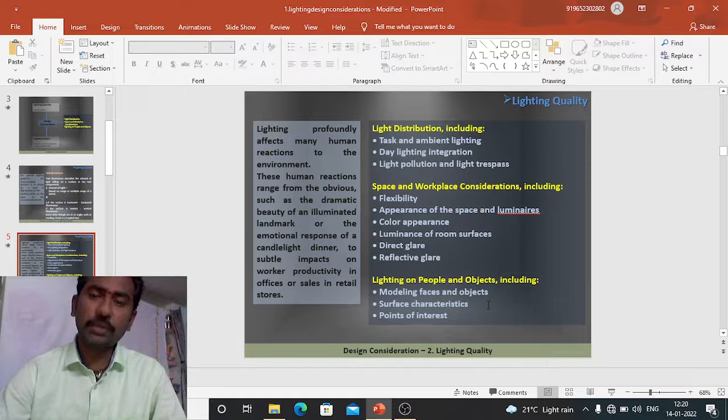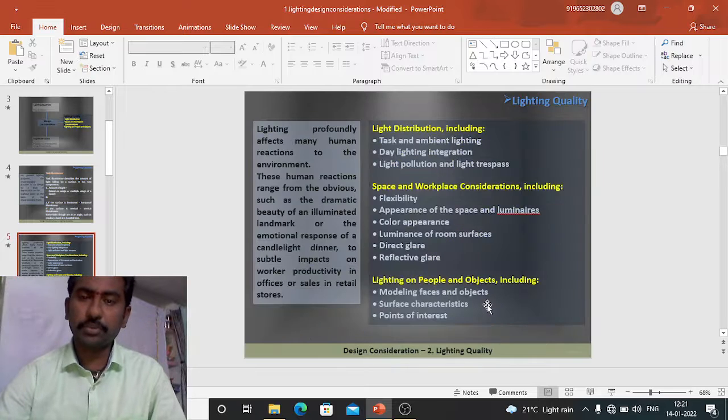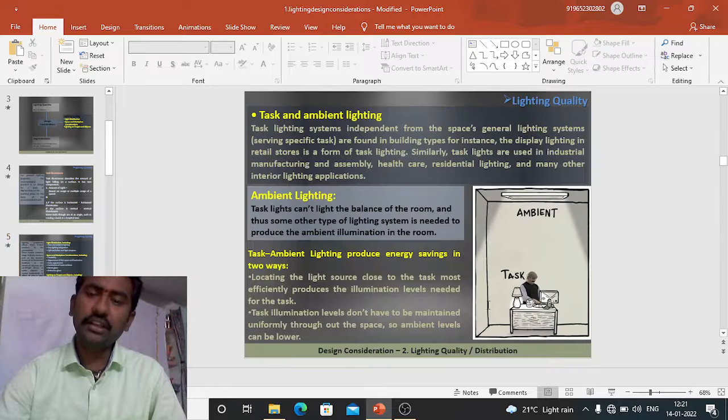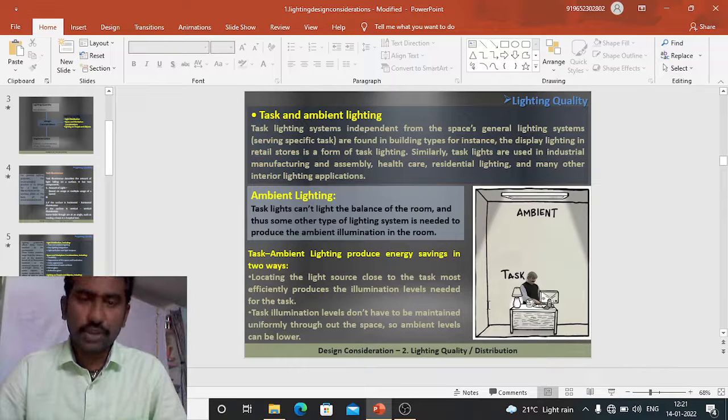First topic is light distribution. What are the subtopics? Task and ambient lighting, daylight integration, and light pollution and light trespass. Task and ambient lighting: task lighting systems independent from the space's general lighting systems are found in many building types. For instance, display lighting in retail stores is a form of task lighting. Similarly, task lights are used in industrial manufacturing and assembly, healthcare, residential lighting, and many more interior lighting applications.